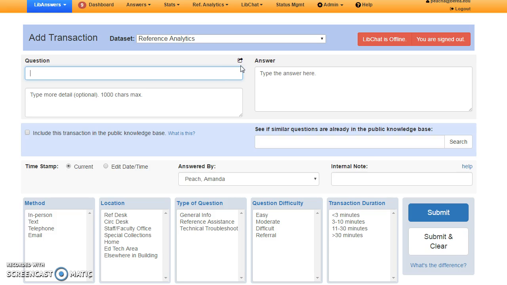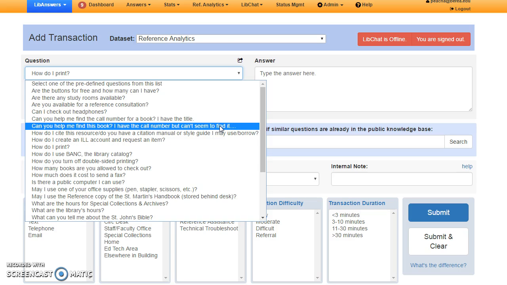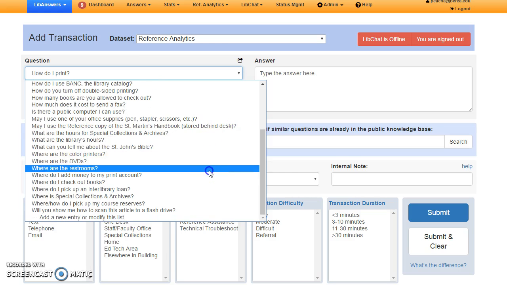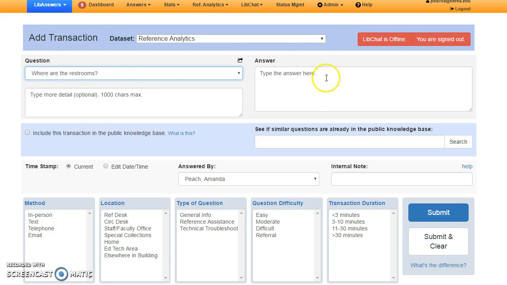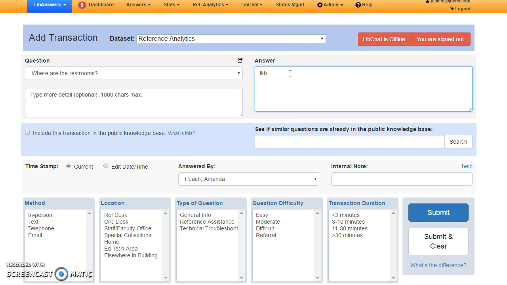I'm going to answer them, and I'm going to make a mark in here to show that I helped them. But because that question's been asked plenty of times before, I don't actually have to type out the full answer, which is go to the stairway, go downstairs, turn right again. I don't have to do all of that because it's already been asked. So I can instead look for it here in this drop-down menu of most frequently asked questions. There is where are the restrooms, and I can type in a shorthand, which is IKB. That IKB means it's already in the knowledge base. The knowledge base is the homegrown database of questions and answers that we've made here through years of answering questions repeatedly.